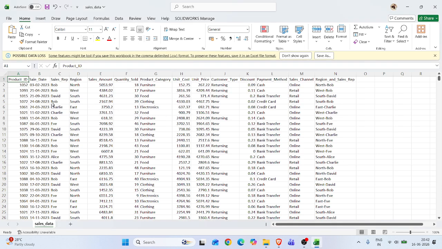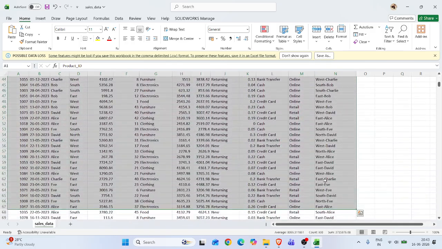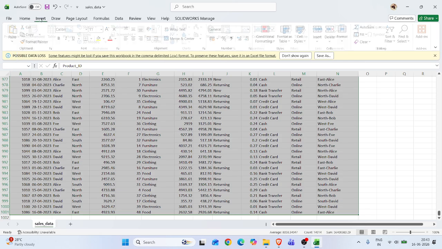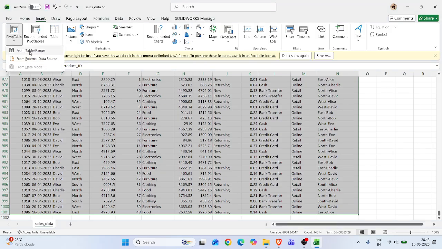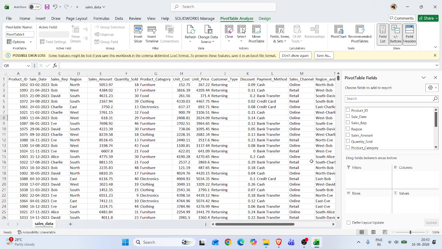Okay. So here is my data set. I need to select all of the rows and columns. After that, insert pivot table from table and range. Table and range has already been set from here. New worksheet, not existing worksheet. Location here.